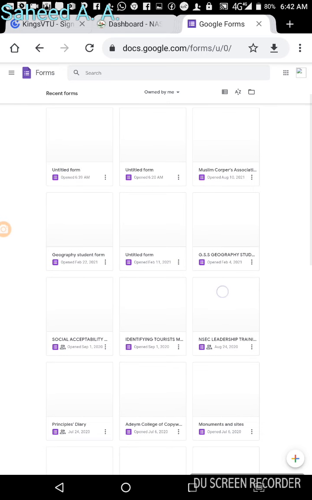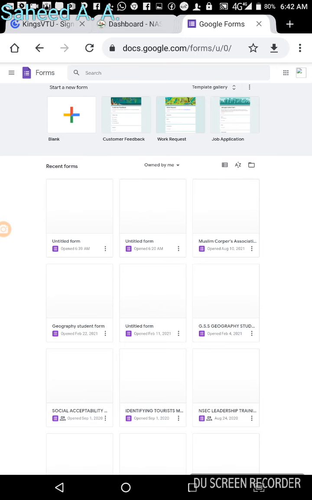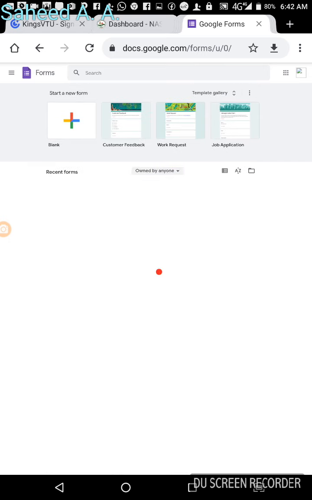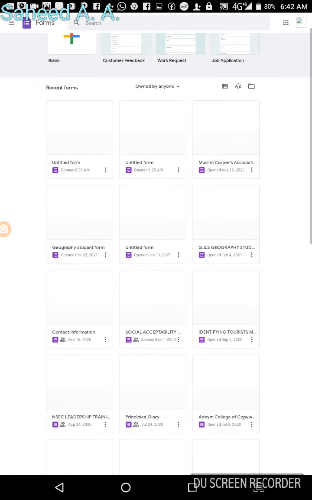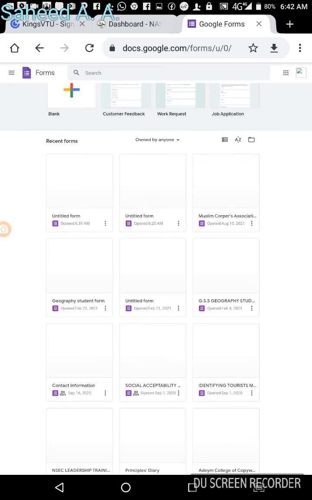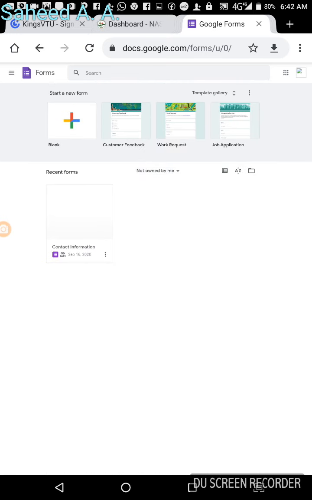Now, based on what is there, you can see recent forms owned by me, A to Z in list. So these are recent forms, right? And it shows ones that are owned by me. If I click on this arrow, it's going to bring something. You can see owned by anyone, not owned by me. Let's click on owned by anyone. I don't think it shows by anyone. Let's see those that are not owned by me if it should bring. So contact information. It's not owned by me. Someone created this and included me as an administrator.